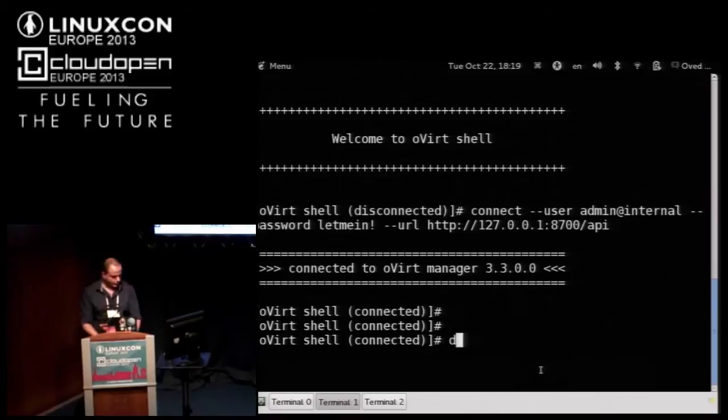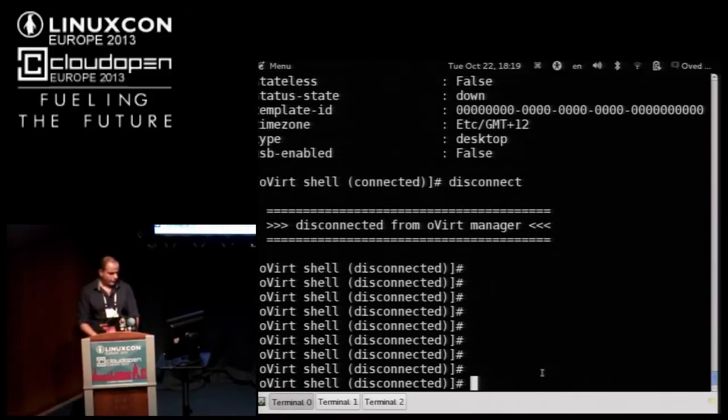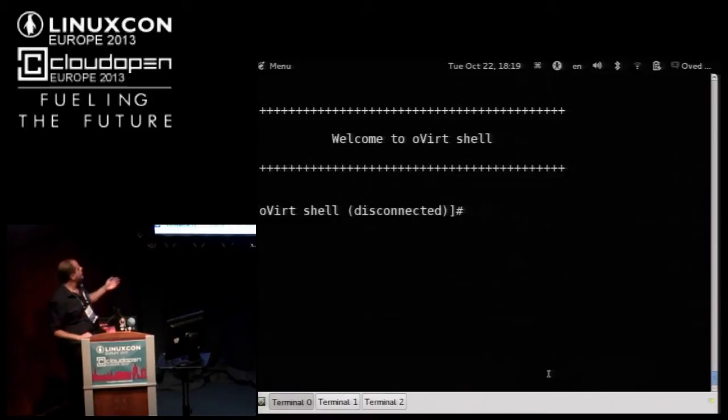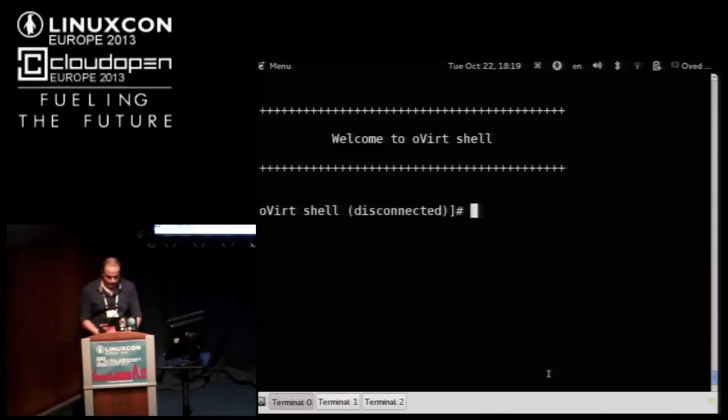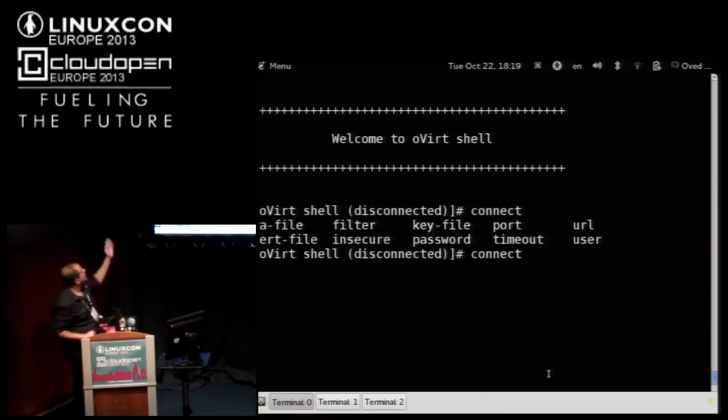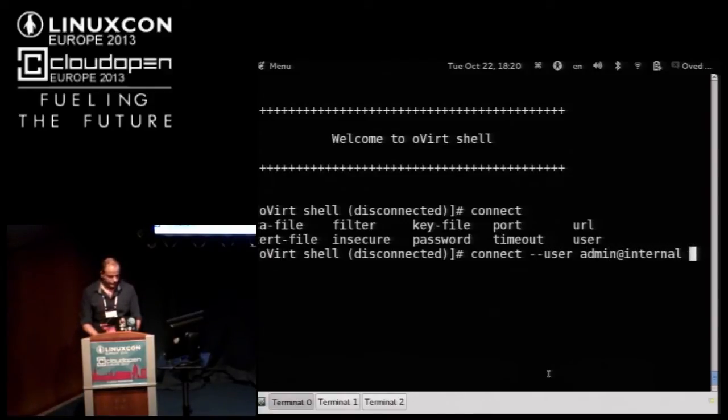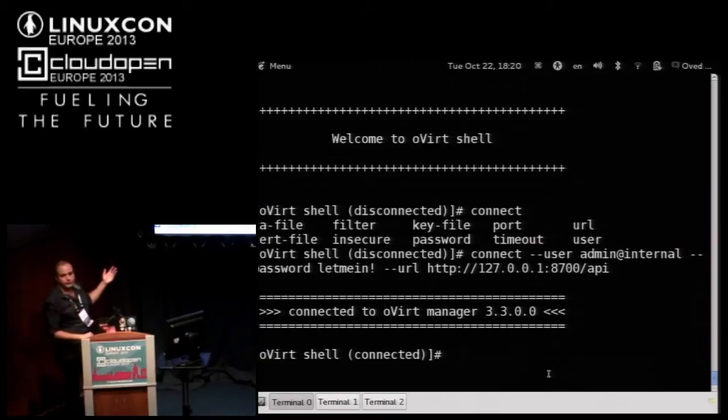So let's disconnect. I have one that's disconnected. So that's the oVirt shell. I just run oVirt shell, and I see it's a bit cut on the left. I apologize for that. I didn't have enough time to try and fix that. Basically, I see that I'm disconnected. Then I'm issuing the connect command, and if I do a double tab, I see the different options. I need to supply the username, the password, the URL, and that's basically it. And now I'm connected to the oVirt shell.